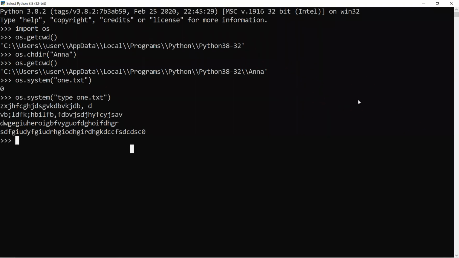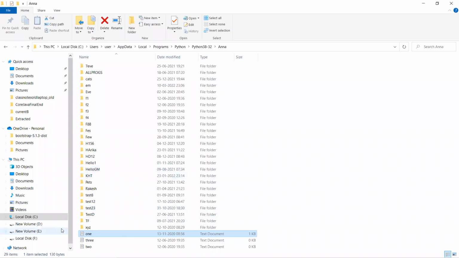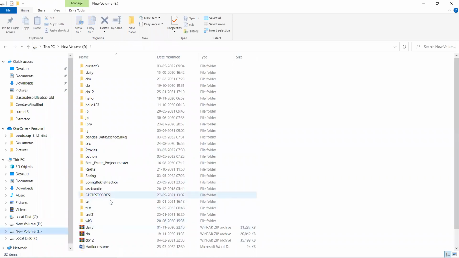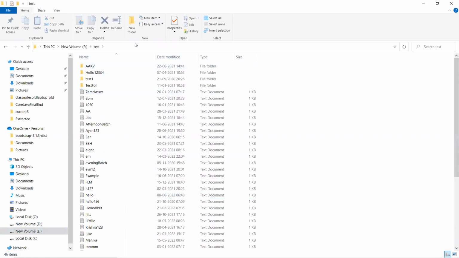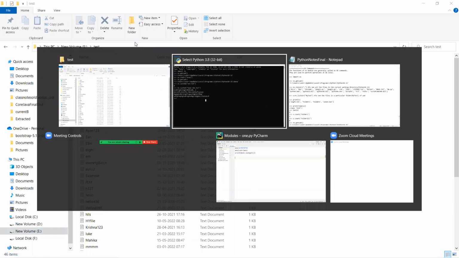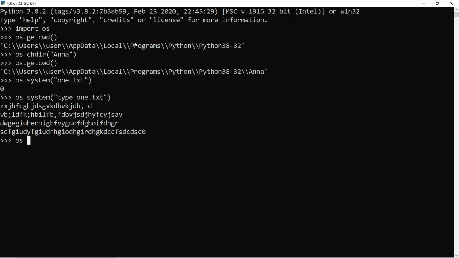Now I want to switch to a different drive. Let's say in the E drive, I have a test folder, I guess. Yeah. So to this, I would like to switch. So the same chdir function I have to use.